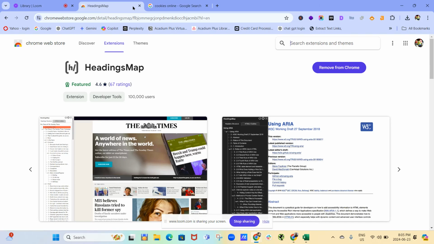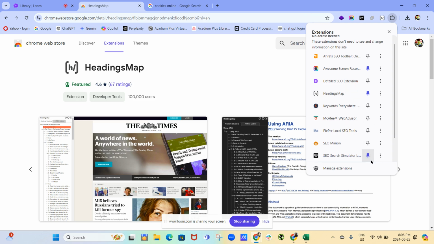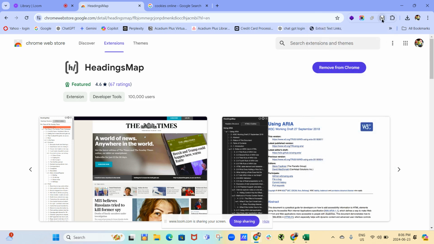So in this video, I'm just going to quickly go over this HeadingsMap extension. So this is the extension. You can install it and activate it. I haven't pinned it, but let me unpin a few of these. But this is the extension right here, HeadingsMap. So right here, the H represents the HeadingsMap extension.